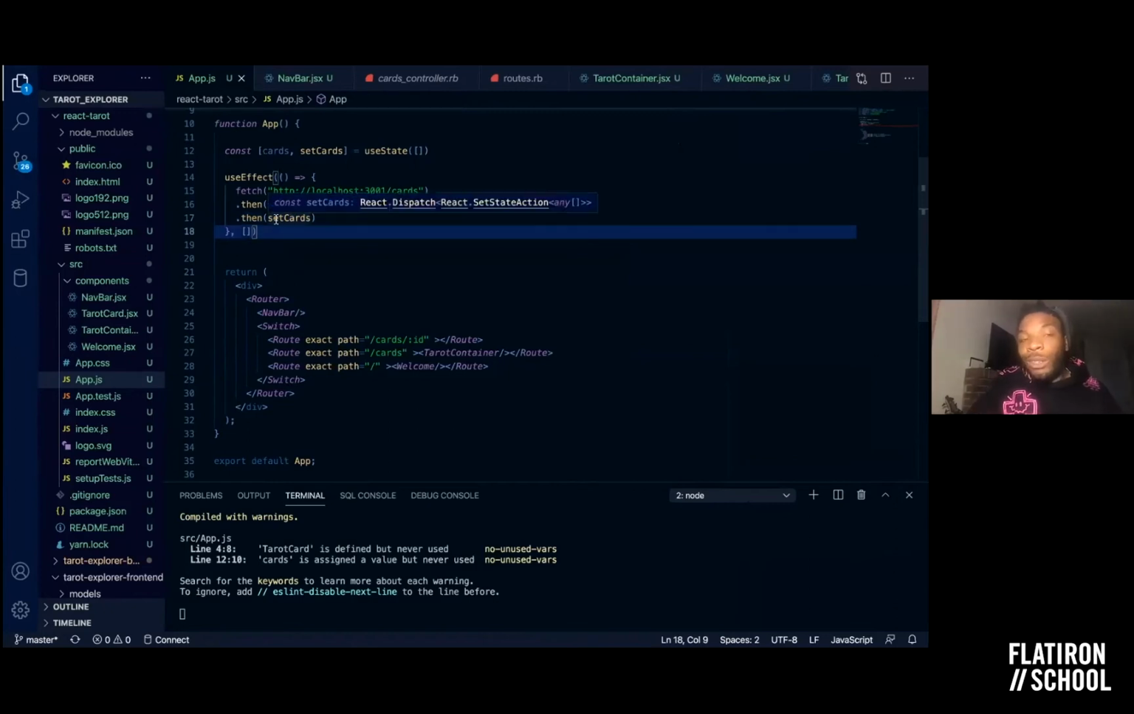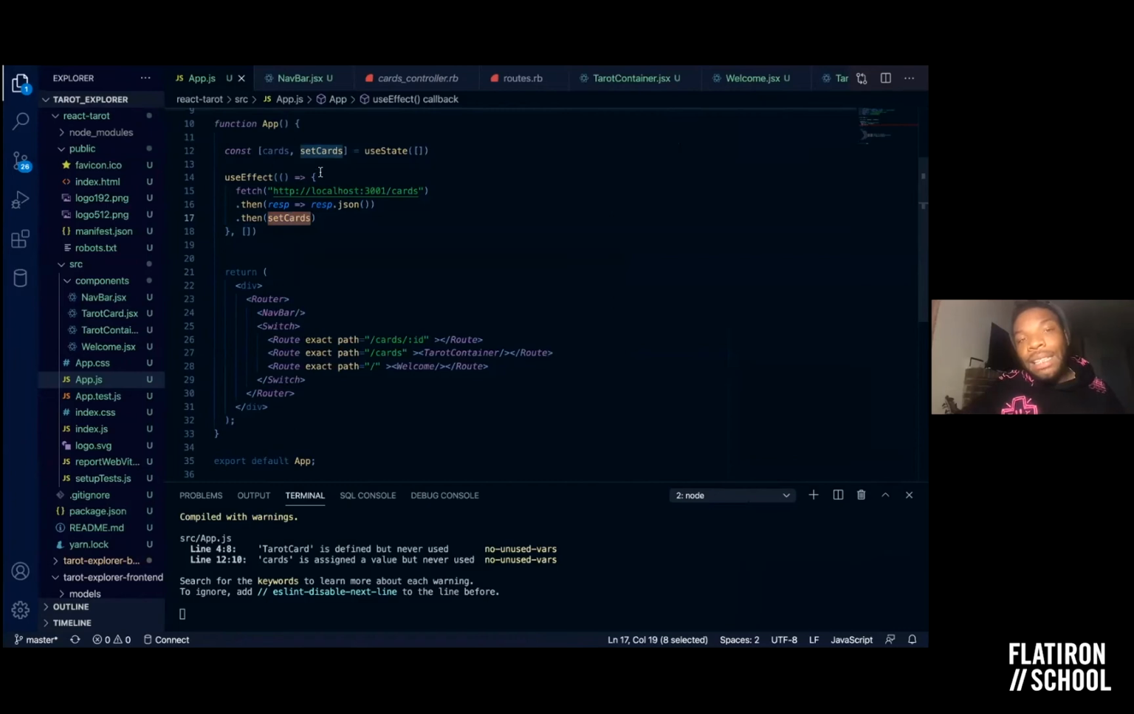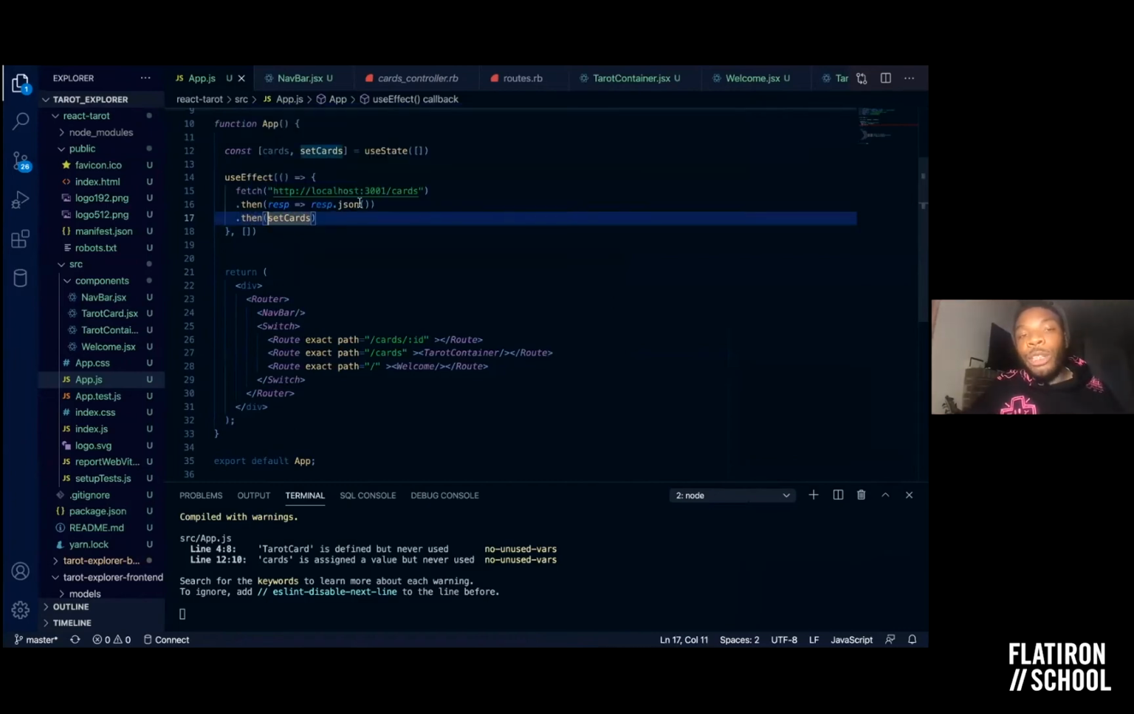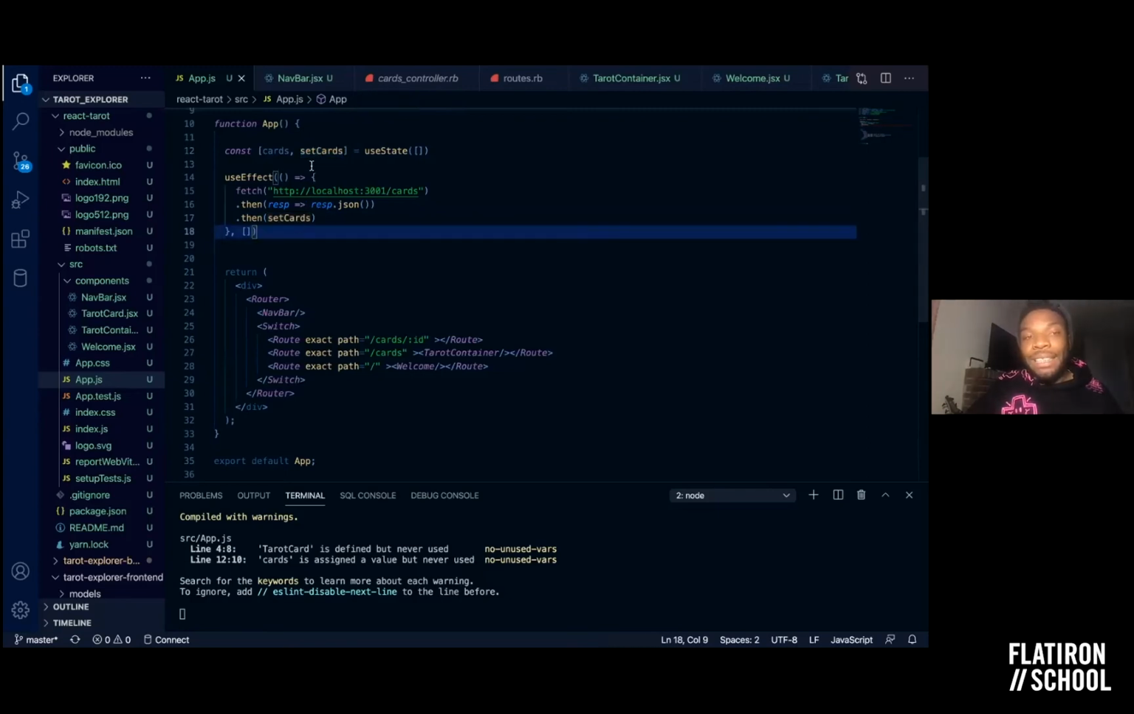You can also, of course, do that because you're naming a callback function and whatever's returned by this then will be passed in automatically and it'll call this function. So set cards is a callback function. And we're basically saying we want cards to be equal to whatever is passed into here. So let's visualize how this is going to work a little bit better.